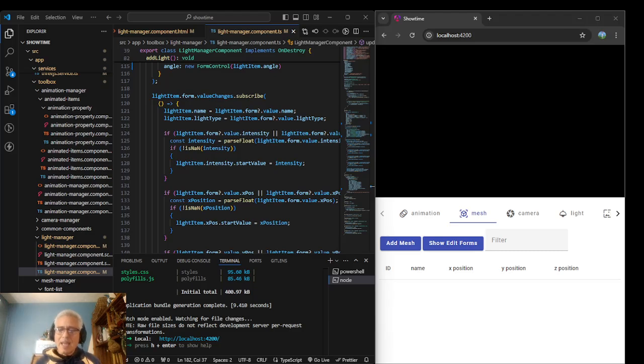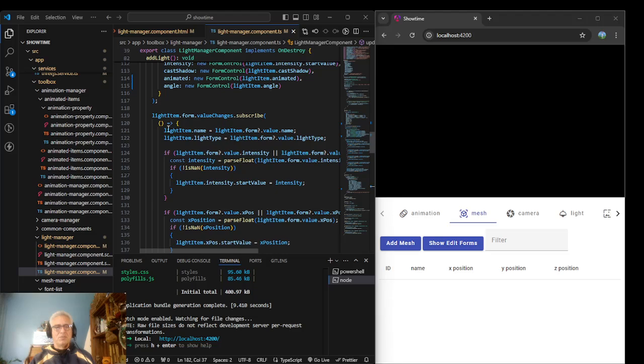Hey everybody. So yesterday we made pretty good progress. I can't believe I forgot the most important part of updating these things. I guess I change my angle all the time. Basically, in the form, whenever the value changes, I need to update the item.